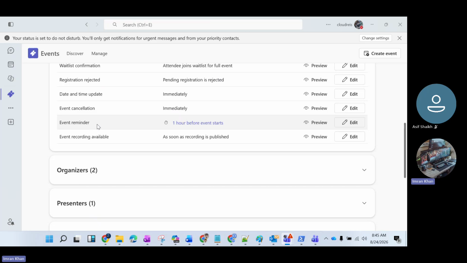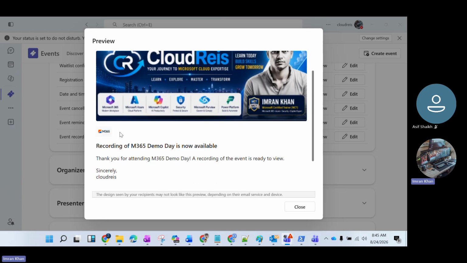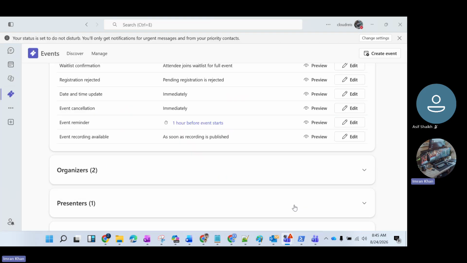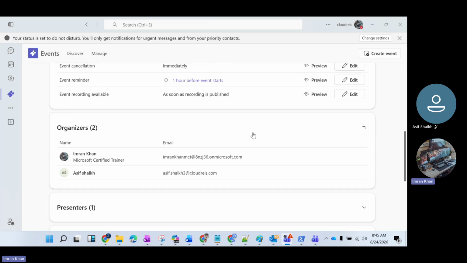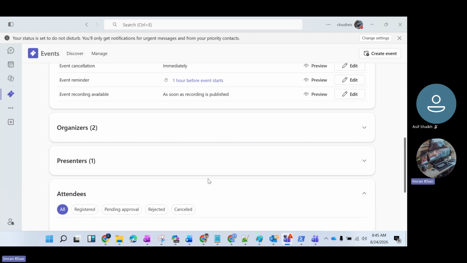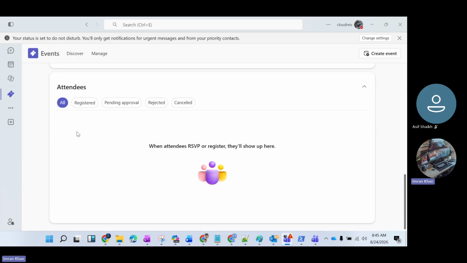So event reminder, event recording is available as soon as the recording is published. It means that with this option, when the recording is completed and you want to share the recording, it is available online. So maybe you can share this way, and also you can share the path, and after that whoever joins the meeting can see the recording. Organizer and co-presenter, presenter, and attendee. Okay.